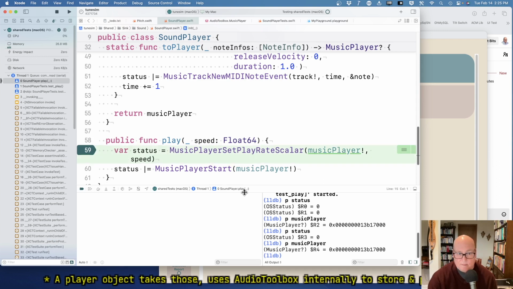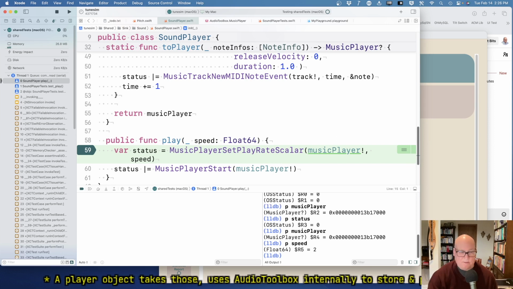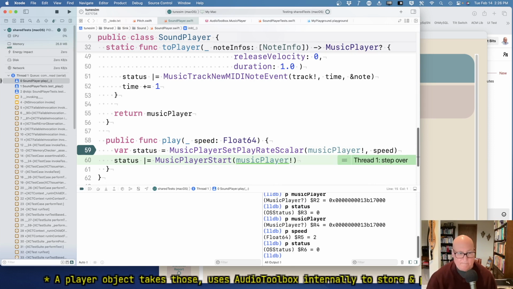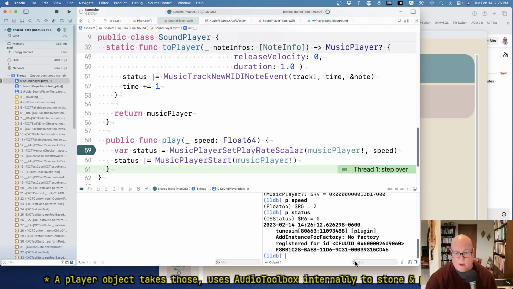Continue. Okay. Speed should be 4, I think we said, right? 2. Okay. And over. Zero and over. Oh, boom. No factory registered for this ID.